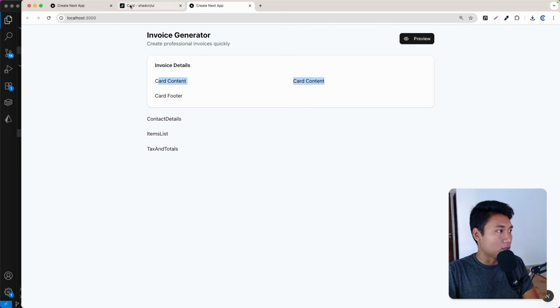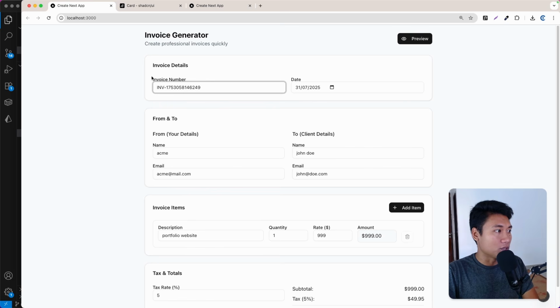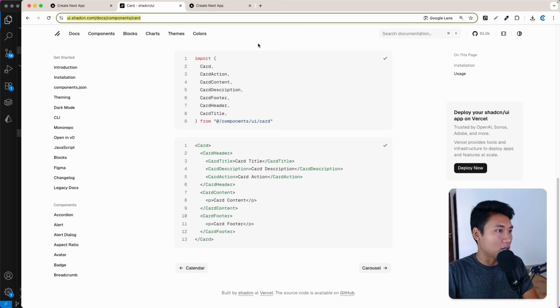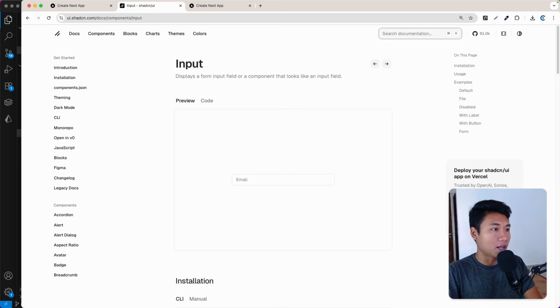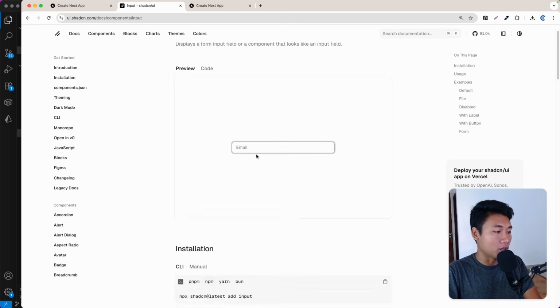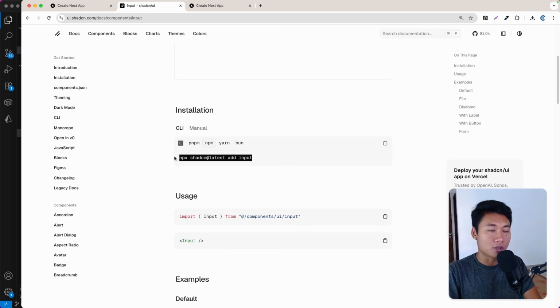Cool. Let's go back in here. Basically, first we need to create this input and then the date input. Let's go back in here. We need to search for the input, basically input and label. So this is the input that we are going to use. As you can see, it's pretty simple to install that.